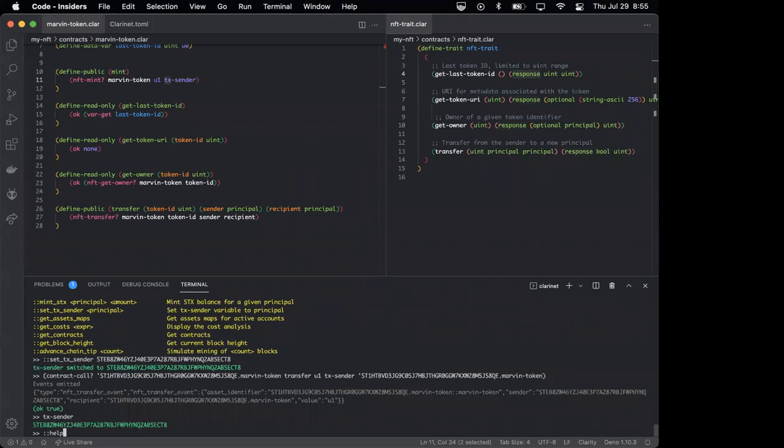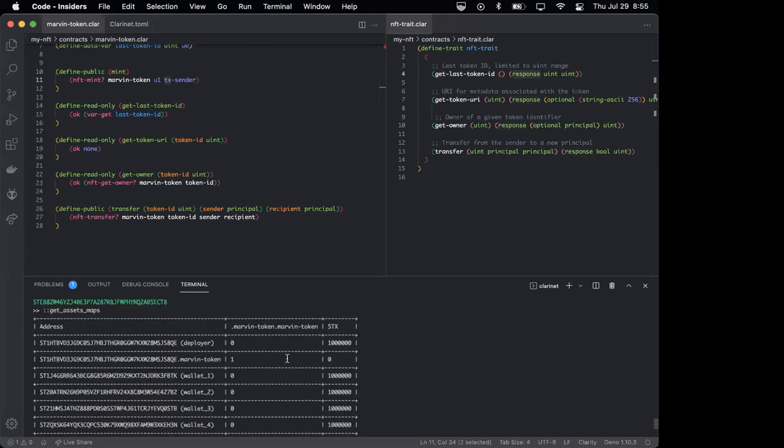And we can do get assets maps. And we'll see that the contract now holds 1 Marvin token. And now it's stuck there because the contract cannot really send it out to anyone. There's no provision for that. But you can do that because they're all first order citizens on the Stacks chain. So they can also hold NFTs and fungible tokens and Stacks tokens.